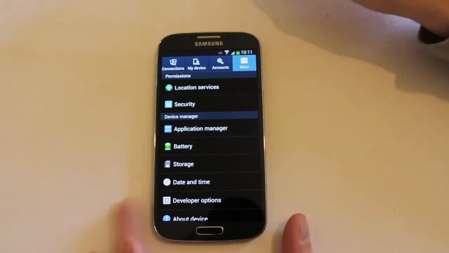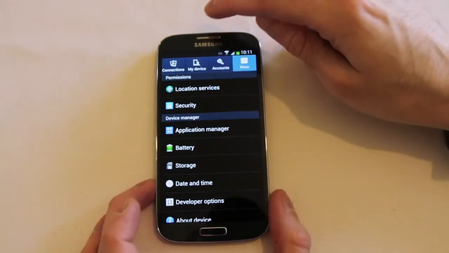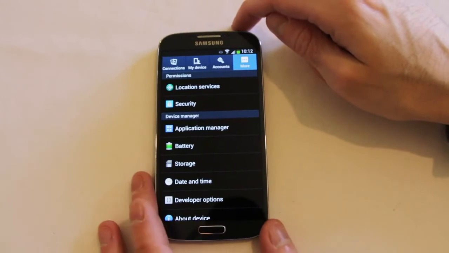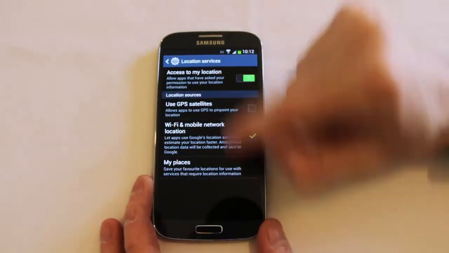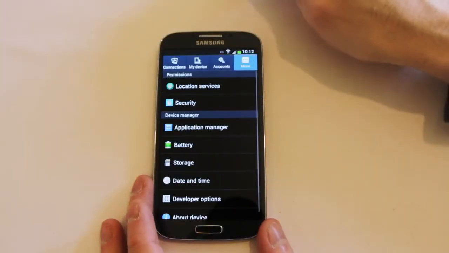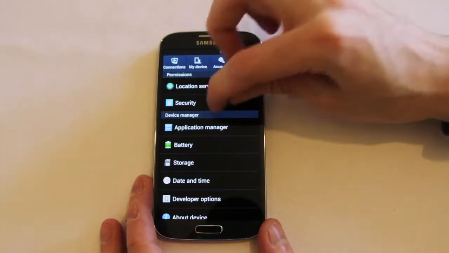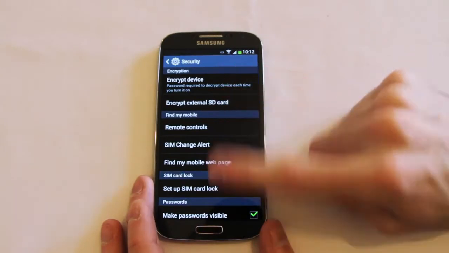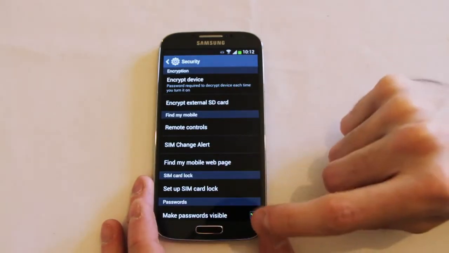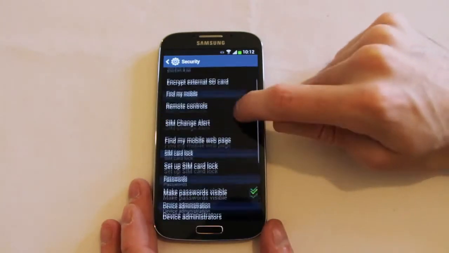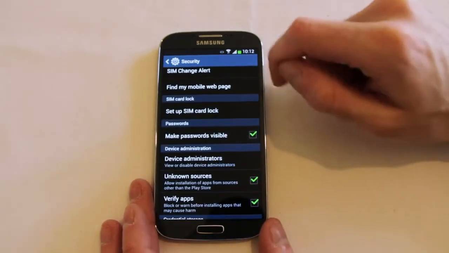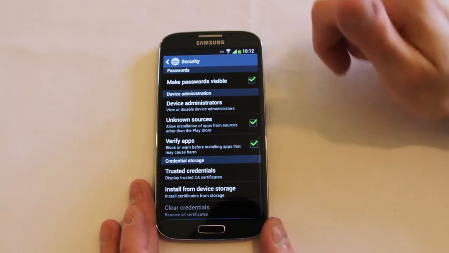In More, finally, in More, we get just down to the stuff they couldn't think of anywhere else that it could kind of go. So you've got your location services in here. So do you want your GPS or Wi-Fi location being reported and available for applications? In security, you've got encrypting your device, encrypting the external SD card. Really nice to see those encryption options there. Remote control, SIM change alerts. You can SIM card lock in there as well.